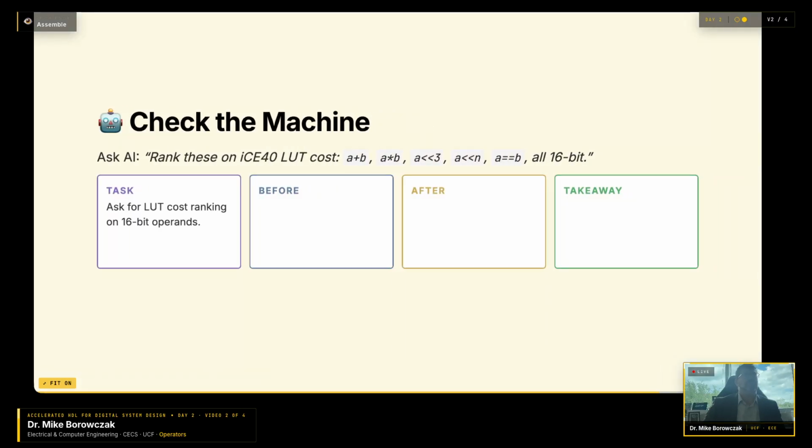Rank the LUT costs of add, multiply, shift by an unknown number, and equals, all with 16-bit numbers. See what your favorite LLM will tell you. Ask it to do it. Predict, will it get the ordering right? Will it get that your constant shift is free? Is it going to get that equality is pretty cheap? A more moderate cost for addition, barrel shift, is that going to be more? And is the multiply the most? Will it get it right?